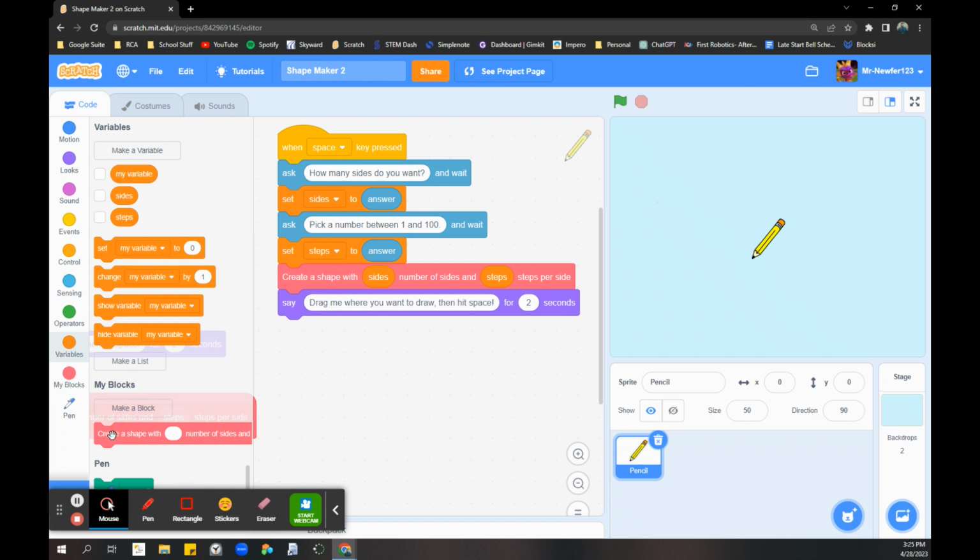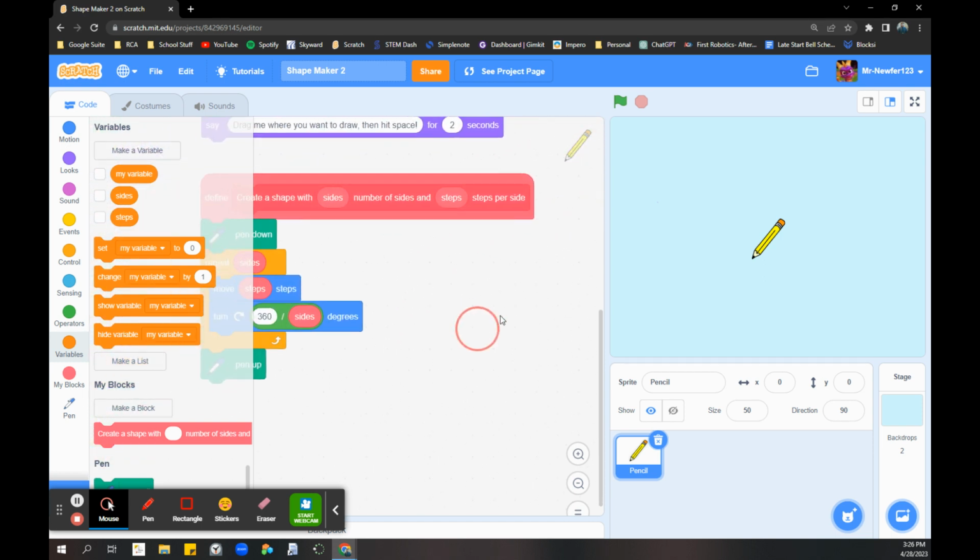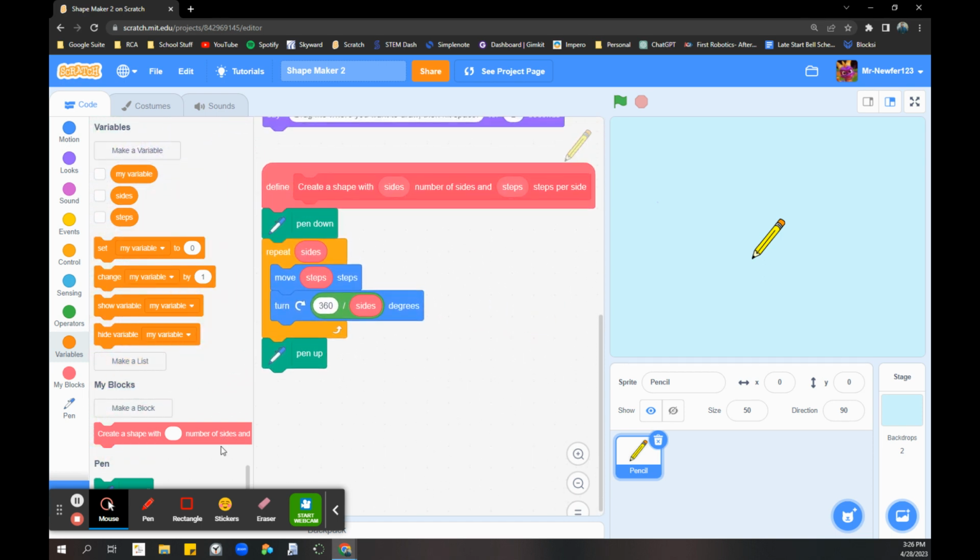Then we made our own block that says create a shape with blank number of sides and steps blank, steps per side, and say drag me where you want to draw. Our last sequence is the definition of our own block. So we have our block down here, and every time we use this block, it will say pen down, repeat, sides, move, steps, the parameter for steps and sides, not just any number. Then turn 360 divided by side degrees, and then it will lift the pen up.